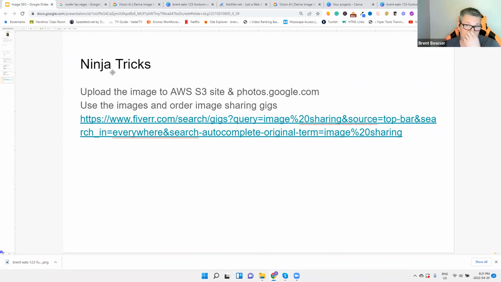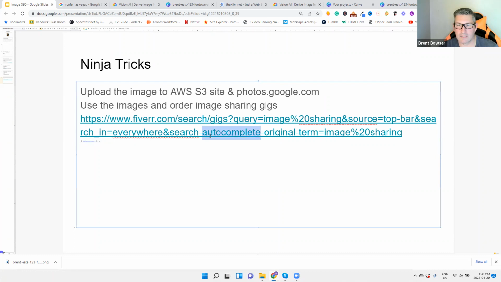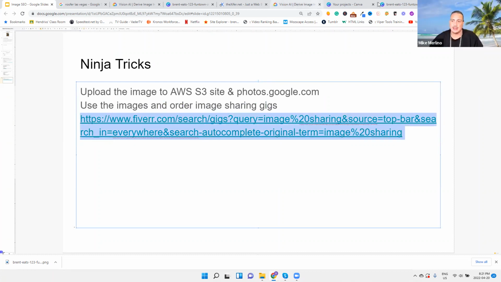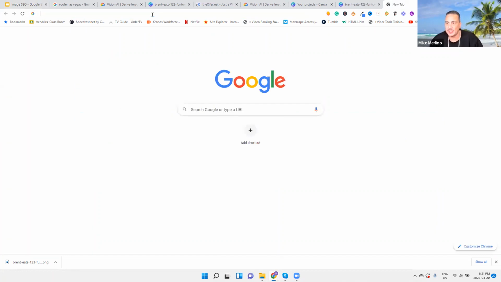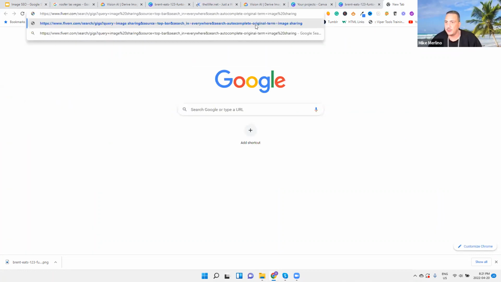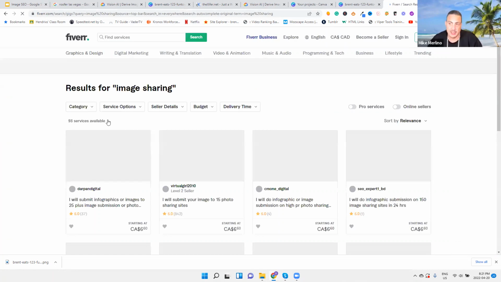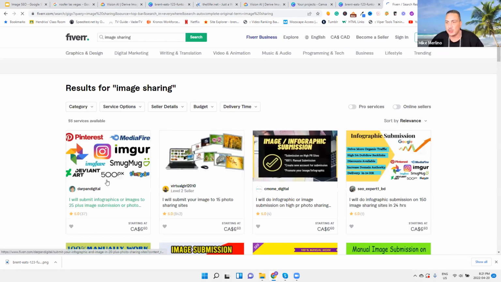And then, you know, there are some ninja tricks to upload the images to AWS. It's 3 sites: photos for Google, use the images in an order, share for gigs. That's just an example. So guys, I'll take a bunch of images and then we host them on S3, and then use those links, build links to that, send traffic to that, get those out there.